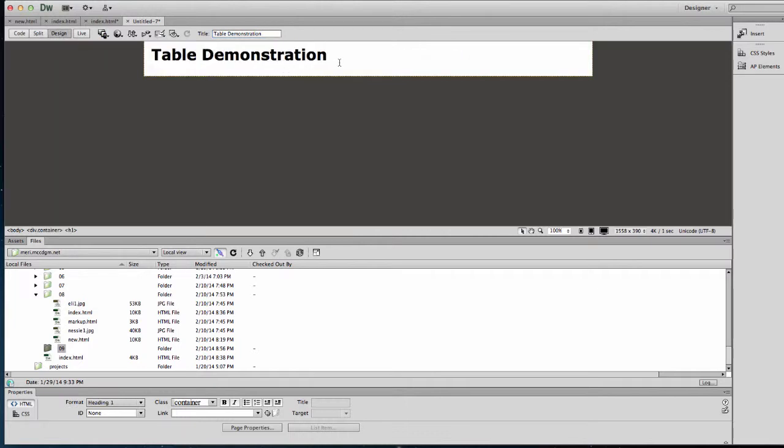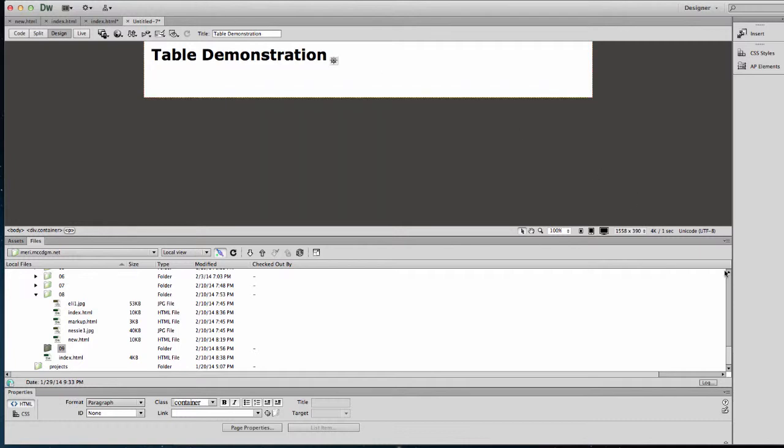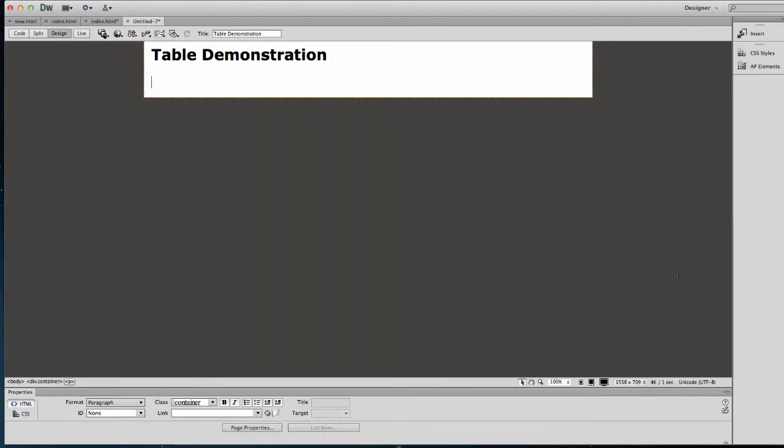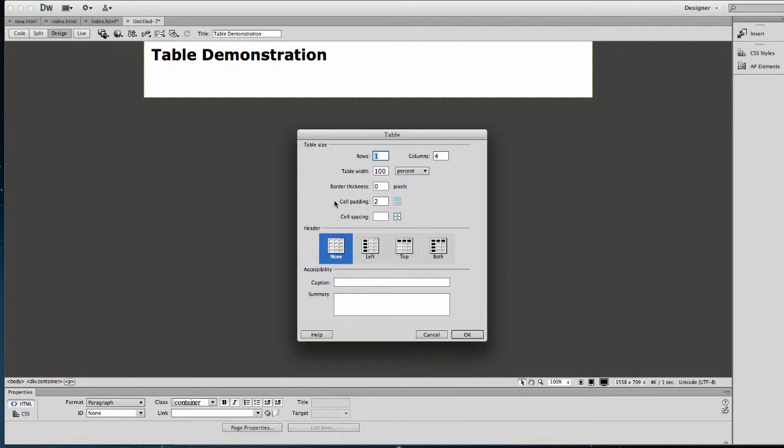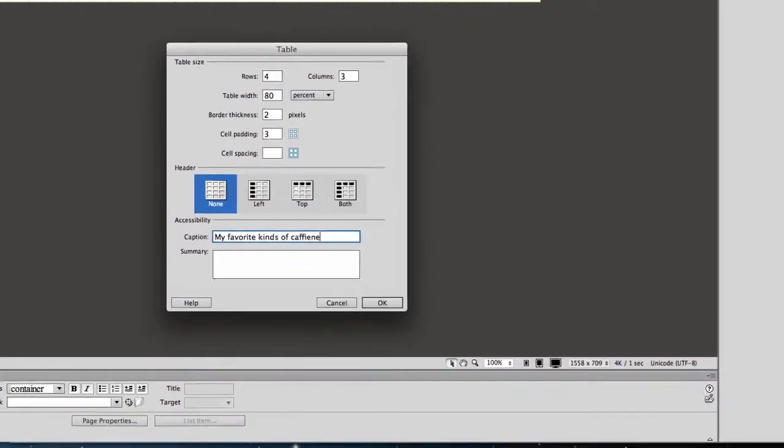And I'm not going to worry too much about layout or formatting here. I'm just going to insert a table. I'm going to make it 4 rows and 3 columns, 80%. We'll put in a 2-pixel border, cell padding of 3, a caption of my favorite kinds of caffeine. Before my doctor made me give it up.